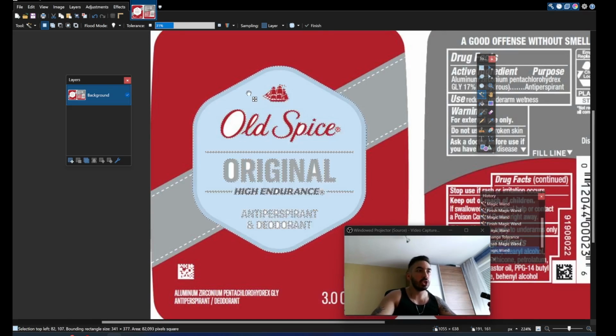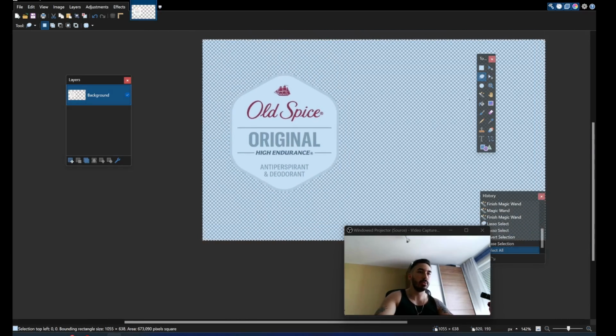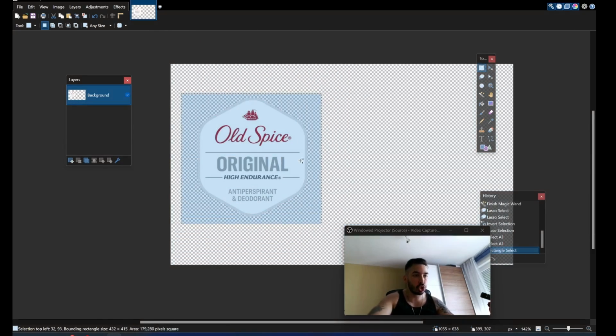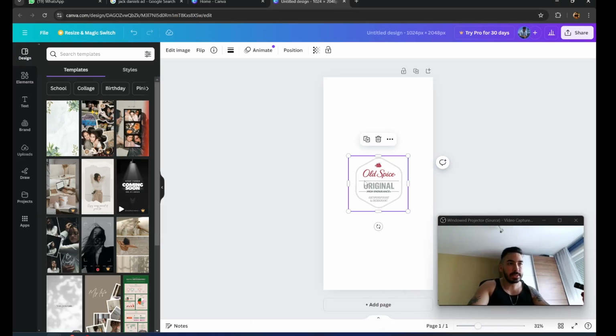So I'm going to use my magic wand tool to select everything inside here. Then Control I and delete everything else. Now you just got the label. So now we can select this and press Control C to copy. And then we're going to go to Canva and create a new design. Paste that into Canva.